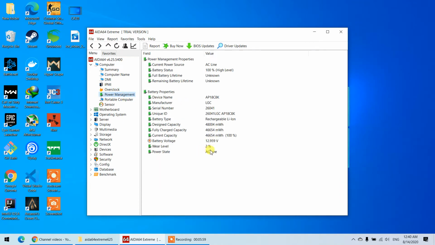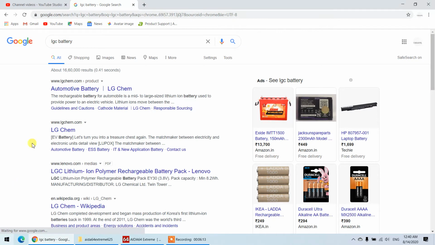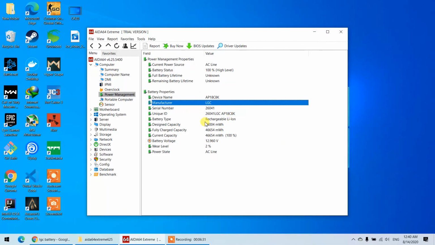Then go to power management and you can see manufacturer LGC. What does that mean? Not sure. LGC, battery. LG Chem, I'm not sure which one is that. I believe this is the one. LGC, short form for, acronym for. Anyway, so you can see the details.